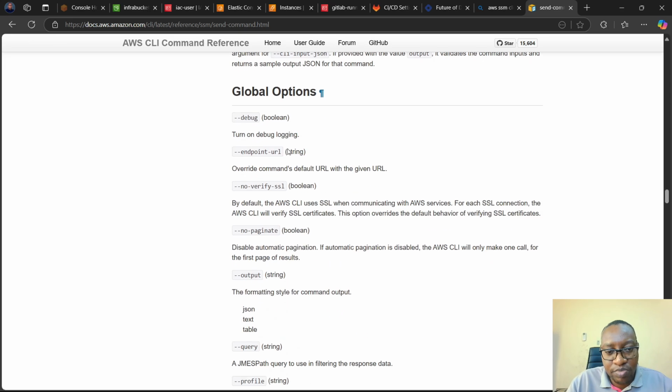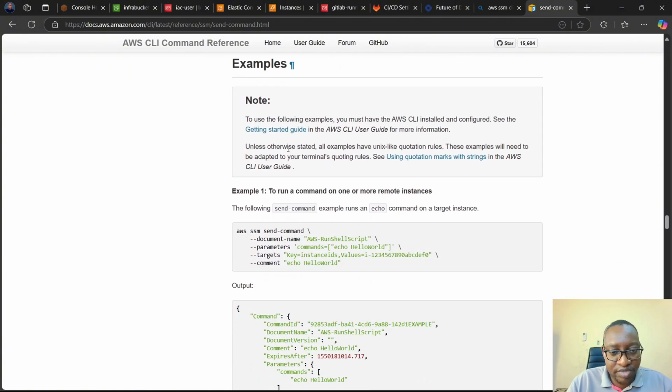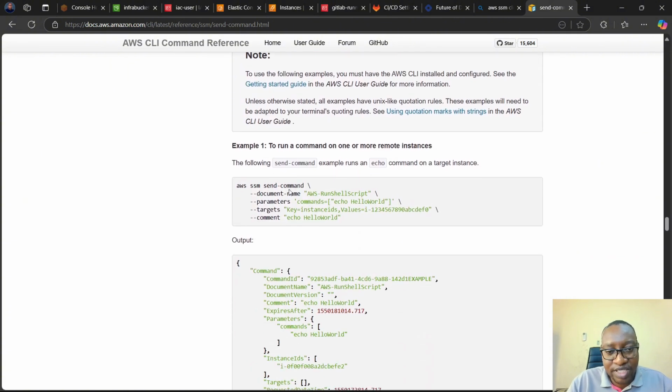Let's see global options. This is also there, so you can see some examples here. AWS SSM send command, document name. The document name by default comes with AWS run shell script. That's more like the default value. And then you can see the parameters. So this is how to use the parameters: commands, and then the things that you want to execute.